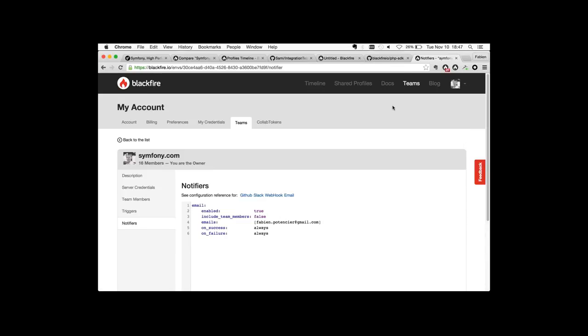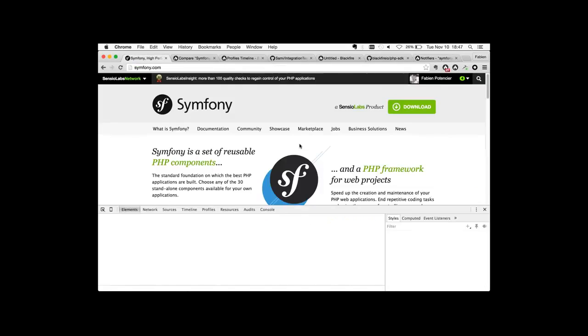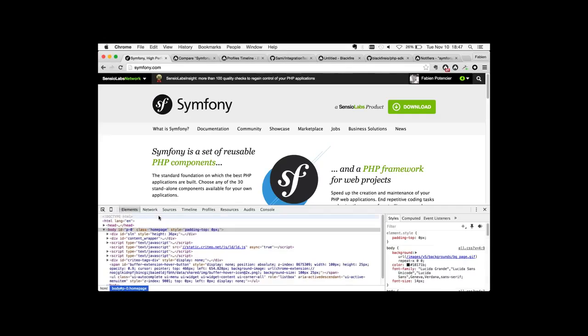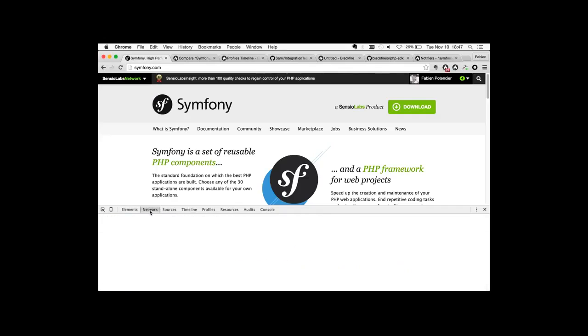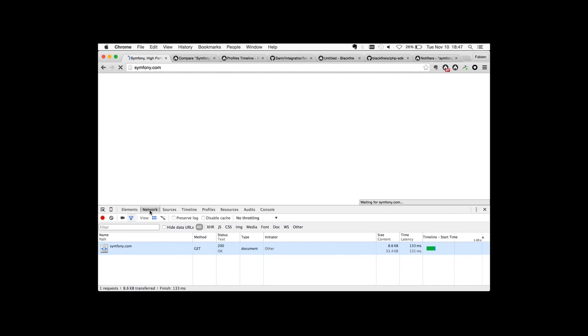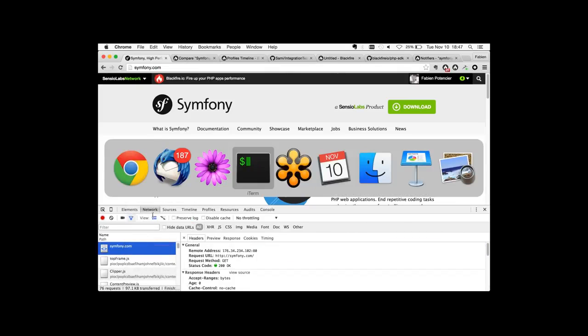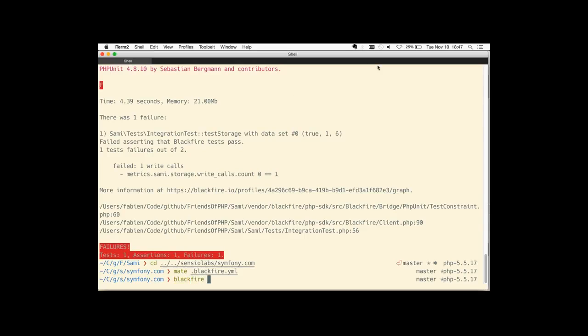Okay, so this one is kind of interesting. So I'll show you how you can use Blackfire curl from the command line. And one thing you can do is here on the Network tab, when you are on Chrome or Firefox, you can right-click and copy as curl. That's one way you can do that. And then you can say blackfire and then paste. And it's going to work.